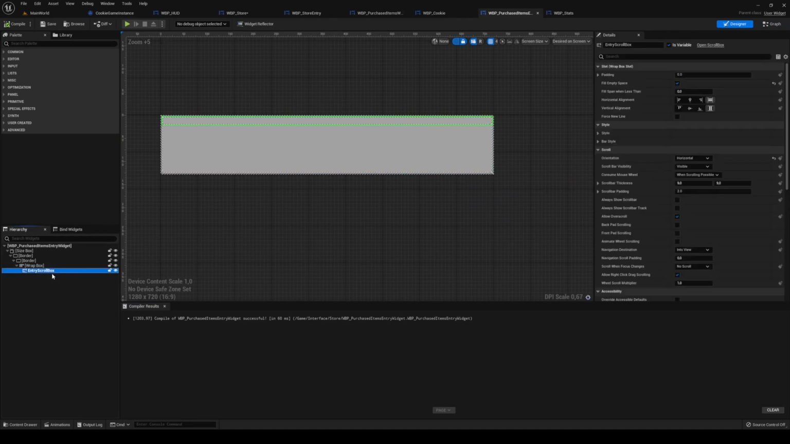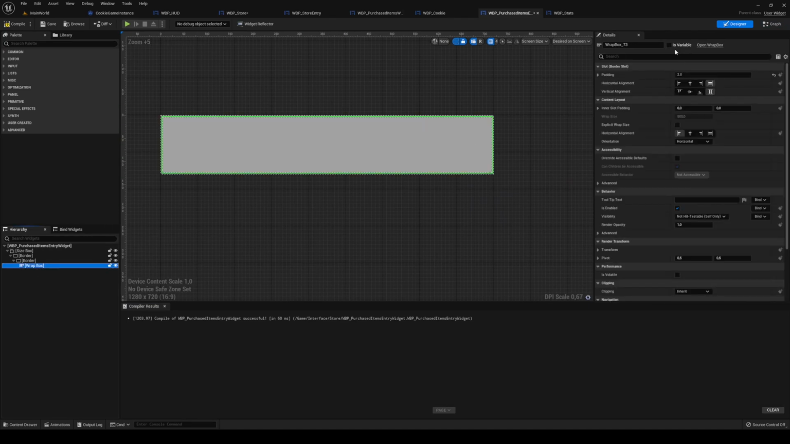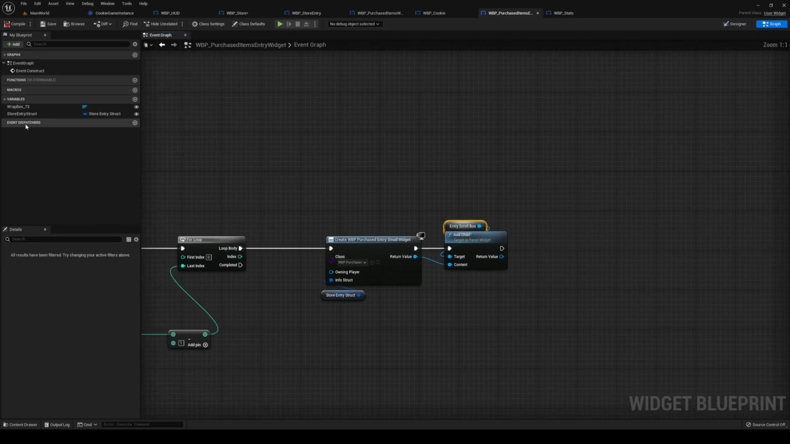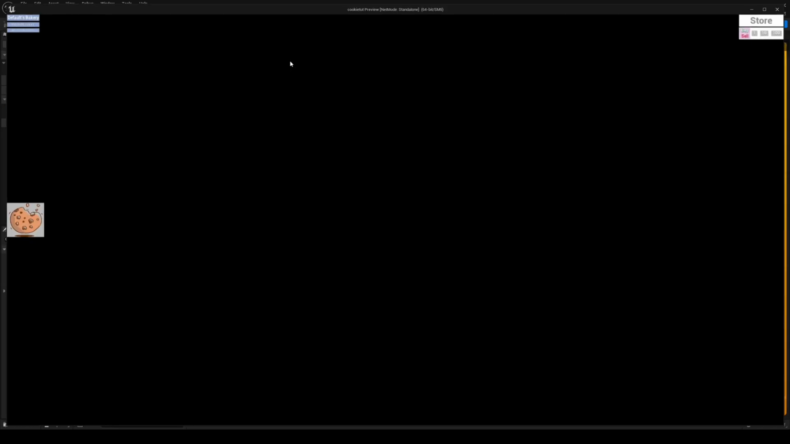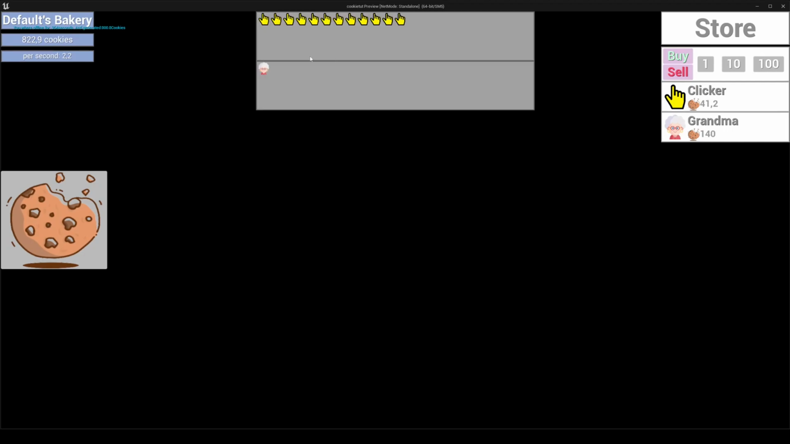So we're going to remove this scroll box. We're going to set this wrap box to be variable. Compile to get the error. Then we're going to change out our wrap box for the scroll box. What that is going to do is fill up this wrap box, and we're going to figure out maybe later how to handle that.